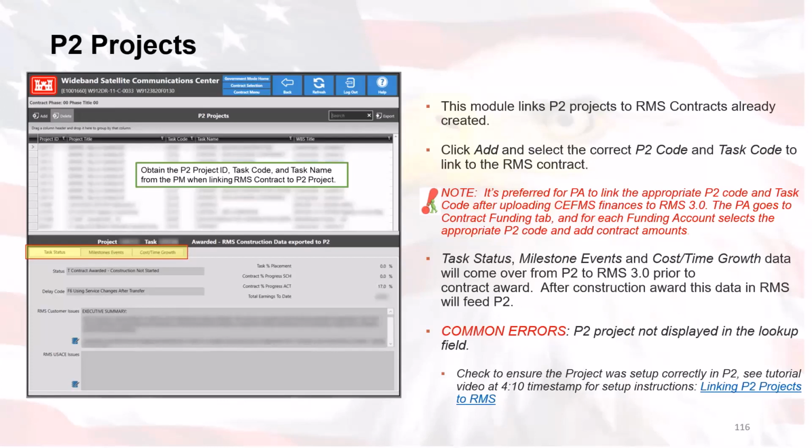The task status, milestone events, and cost time growth data will come over from P2 to RMS 3 prior to contract award. Then after construction award, this data in RMS will feed into P2. Now, there are some common errors.